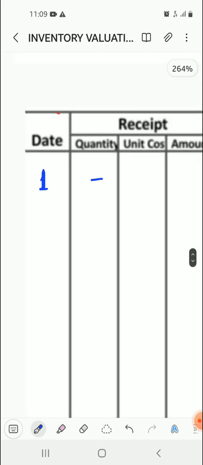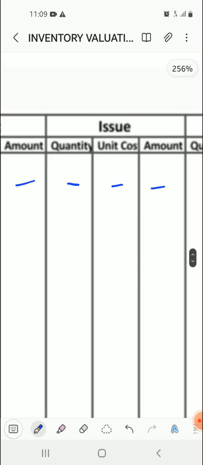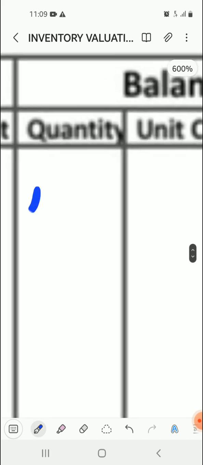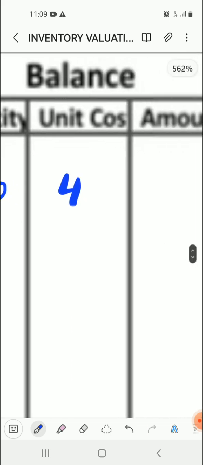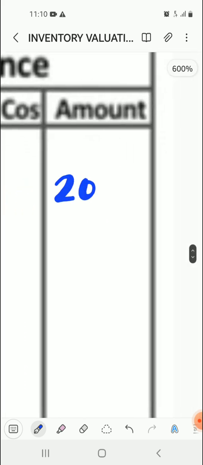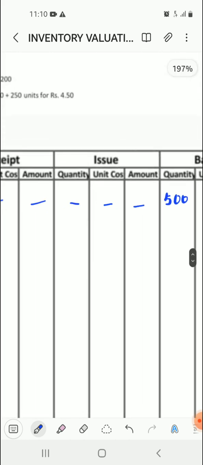There were no purchases, so nothing on the receipt column. Similarly, there was no issue as well, so nothing on the issue column. But because it's the opening balance, we're going to make the entry here on the balance side. 500, unit cost was 4, so 500 into 4, that is 2000, will be entered here in the amount column. With this, we're done with the first entry.